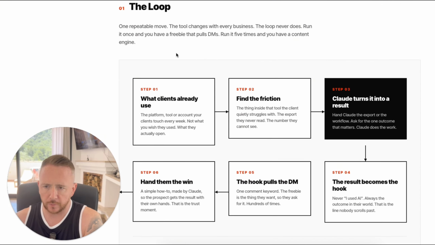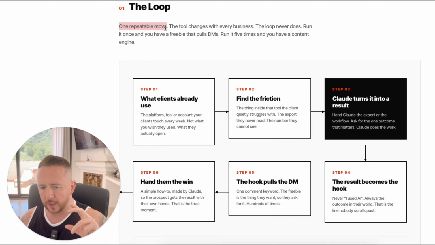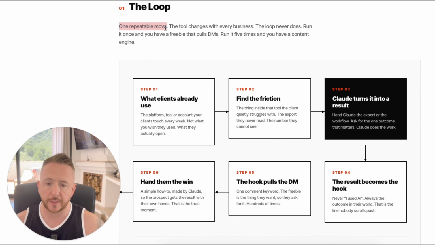The loop that we've got here is just one repeatable move, right? I could go into further detail about how you make this a Claude skill and rinse and repeat it, and I can do that in another video, but I want you to fully understand the steps here. Okay, so first thing you do: what do clients already use?